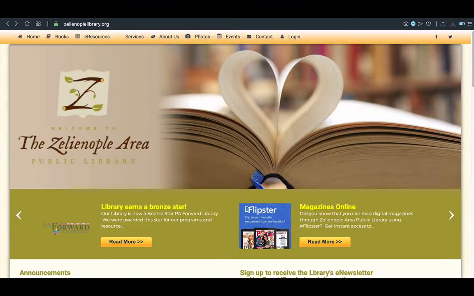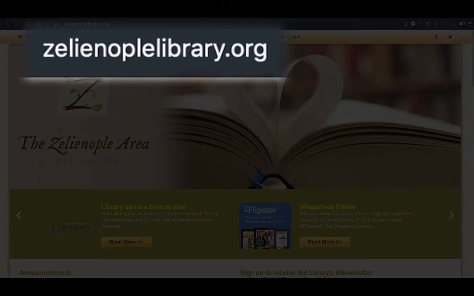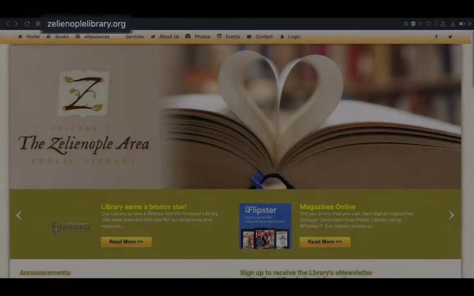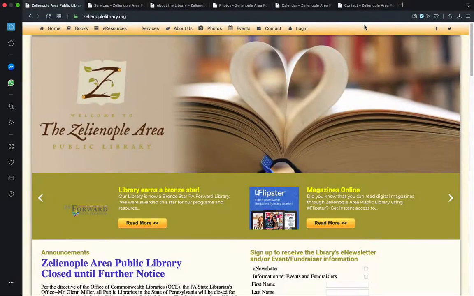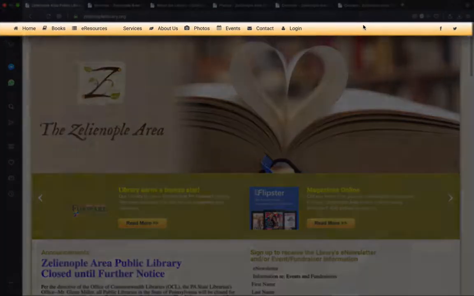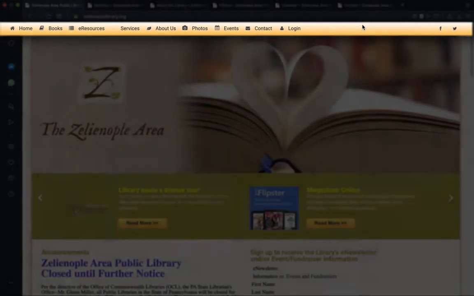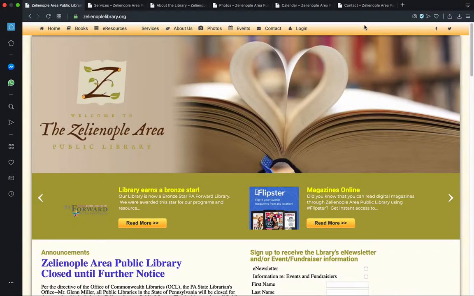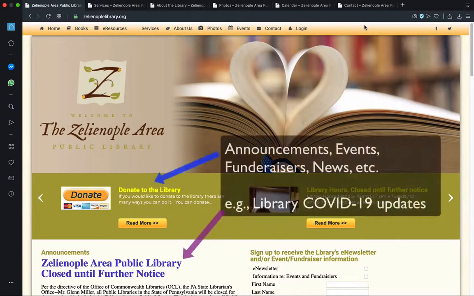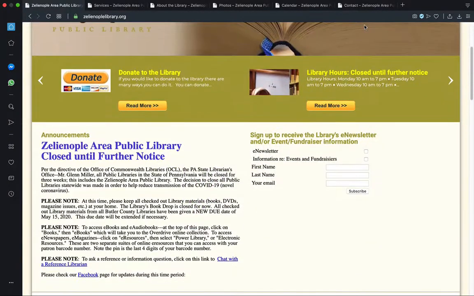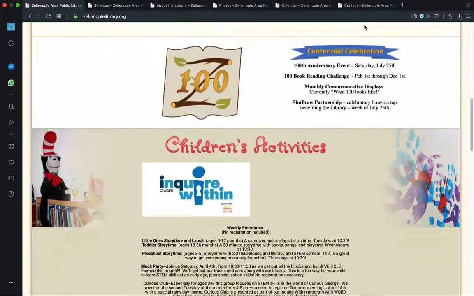So the first step in this introduction is to go to the website itself, which is found at zelienopelibrary.org. And here we are at the library's homepage. Most of what we'll be looking at is along the top of the screen, aka the main menu. But for now, it is important to note that this page is the home to special announcements, event and fundraiser news, and to a list of regularly scheduled children's activities.